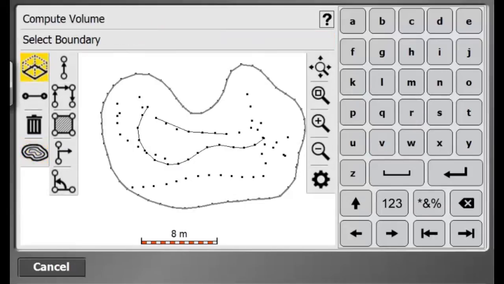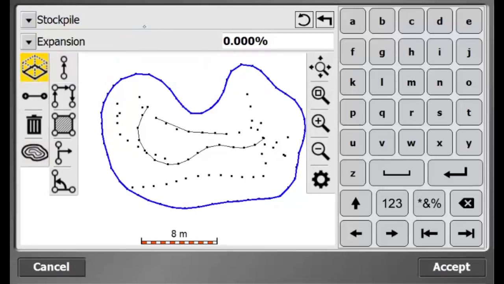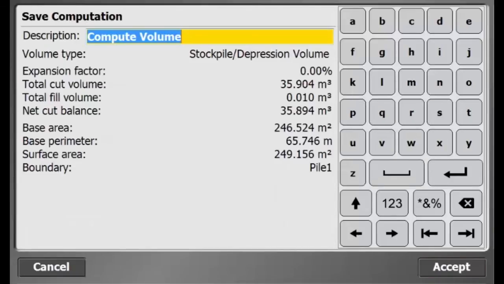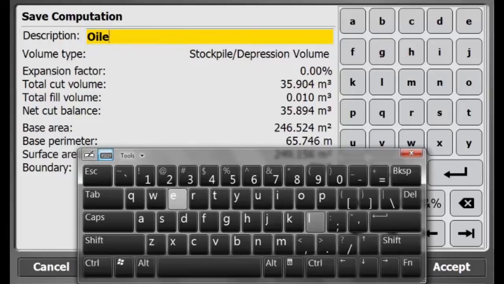Now I'm ready to measure the volume of my stockpile by clicking the stockpile button, which is on the top left. I'm using the stockpile option, so SCS900 is measuring a volume based on a plane on the bottom of the stockpile. Here is a summary report of my stockpile volume. Here I can add a description of my stockpile. I will call it pile 1.